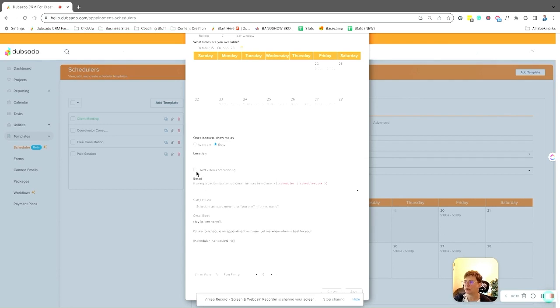Now, if you're doing Zoom or a phone call, you could just put Zoom or phone call there. But if you're going to be in a location, you can put the address. Then we're going to pick the email that would go out if I was going to send this scheduler to someone through Dubsado. We're going to start with the lead inquiry response because that's pretty close to what I would want to do.